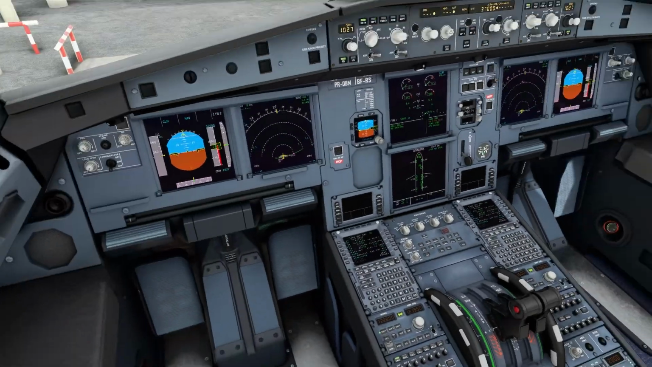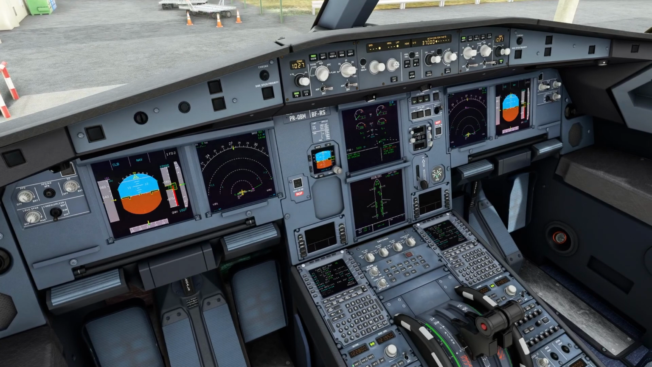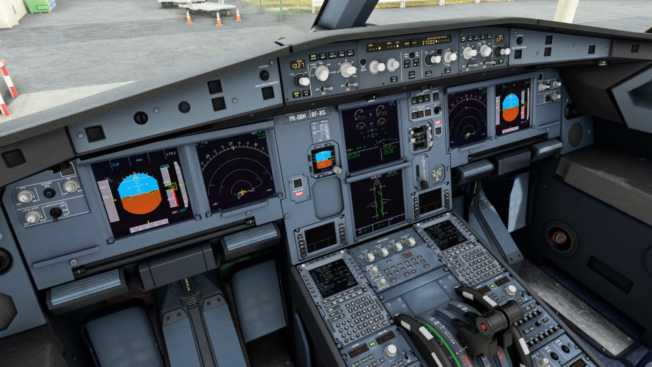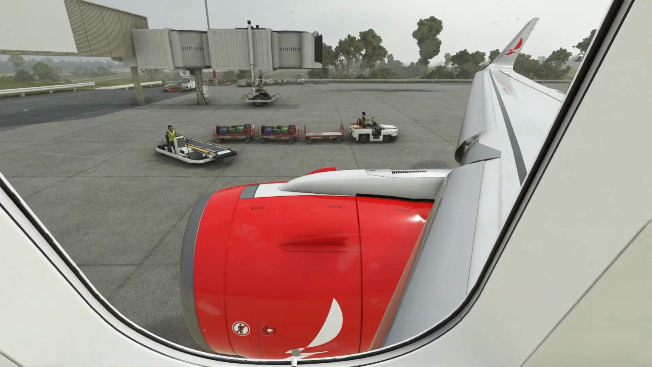Cleared for start and push. Okay, cleared for push start. Please release parking brake. Right, release the brakes. Brakes are released, we'll start the clock. Parking brake released. Commencing pushback. You can start the engines in sequence.